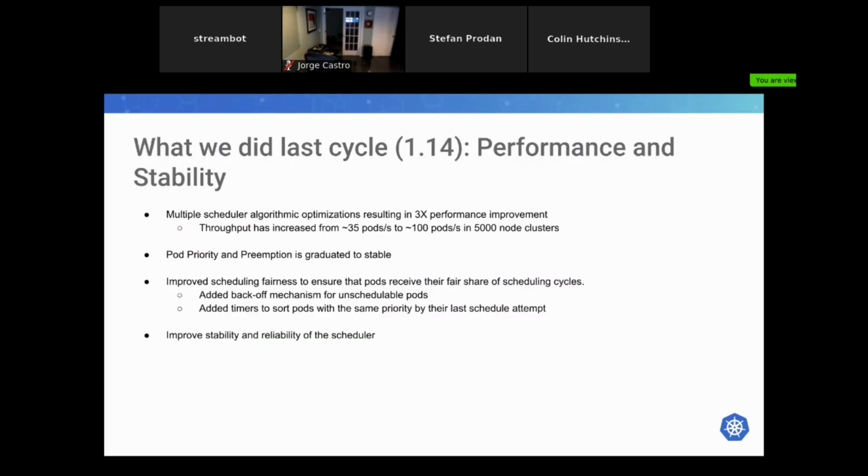In 1.14, the major theme for the scheduler was performance and stability. We did multiple algorithmic optimizations, resulting in almost 3x performance improvement. Back in September of 2018, we could do about 35 pods per second in 5,000 node clusters. In February of 2019, we reached 100 pods per second in 5,000 node clusters. This was a huge improvement and a big milestone for us.